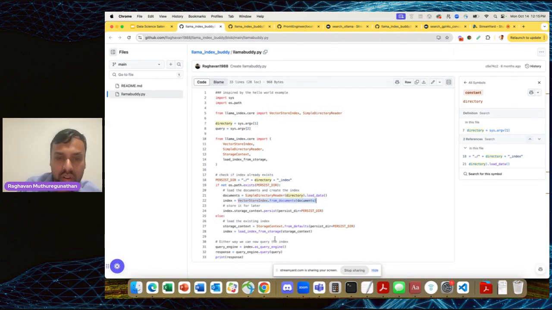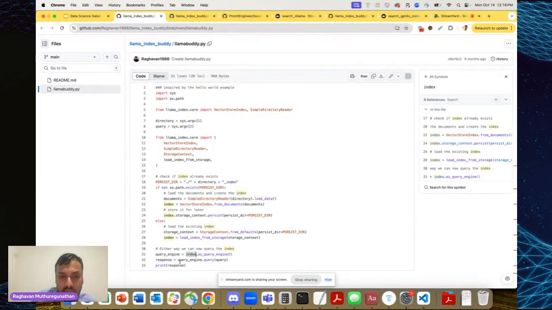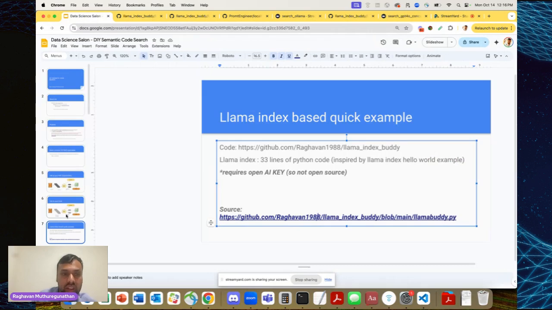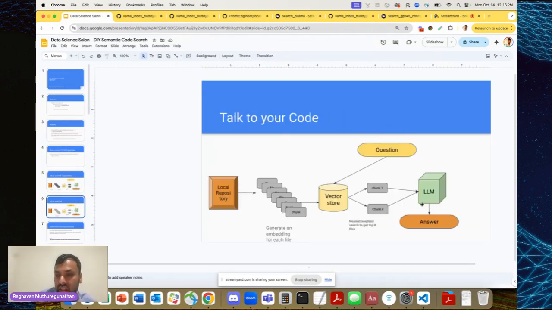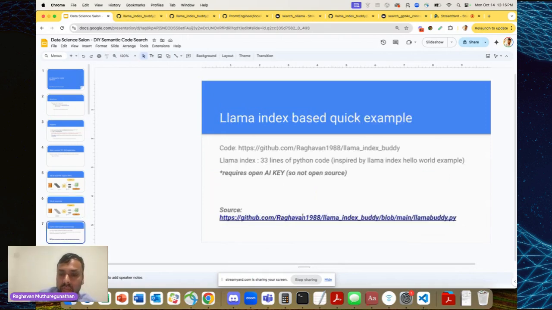And then when there is a question, I'm creating an index, and then I am querying that index and getting that response. Behind the scenes, this is doing nothing but getting the relevant chunk and prompting the LLM to get the answer. So this is the very beginning of my journey.